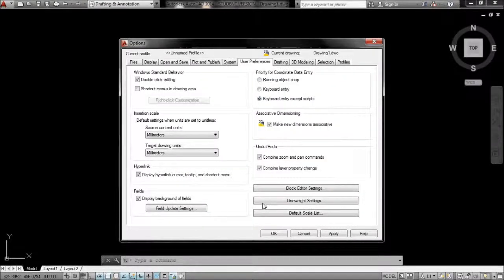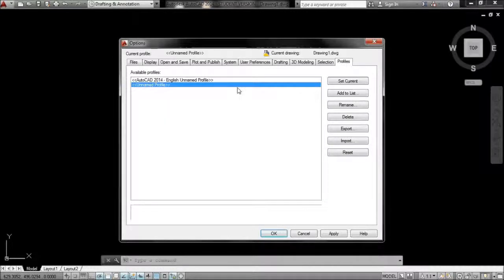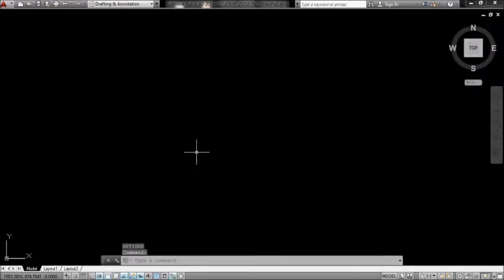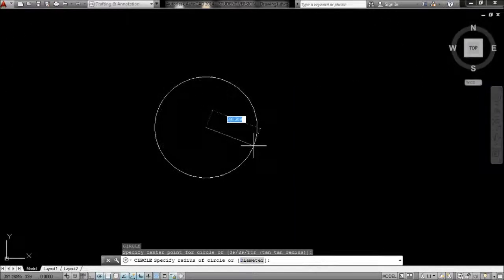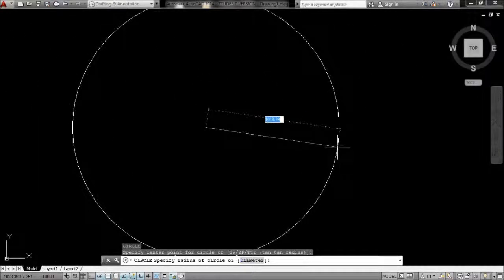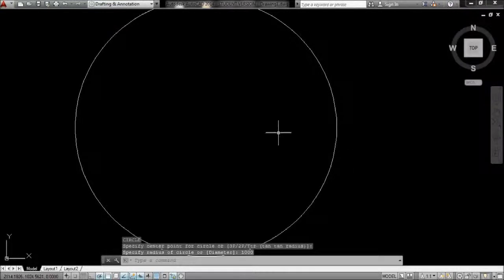If you're already CAD familiar and you have a profile, just load it in here. Either way, just draw a circle, so C and enter, or C right click, because it's the same as pressing enter. Left click to start your circle and move your mouse around, you'll see what happens. If I'm going too fast for you, just pause the video. Type 1000, press enter. That's great.